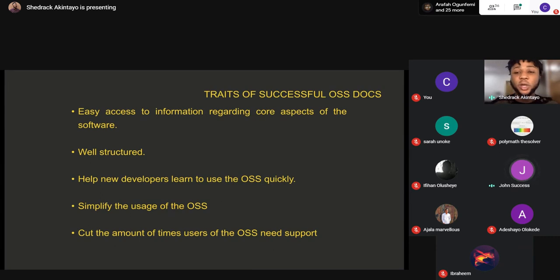One other thing is it should be well structured. Things should not be scattered. It should be like, I said, a style guide for how to do things. If the core aspect should be here, it should be there. You should not interchange things. There should be a flow of information from the most important features to the less important ones. It should be well structured so people can easily access information. At the end of the day, the most important trait of successful open source documentation is that people should be able to easily access information.